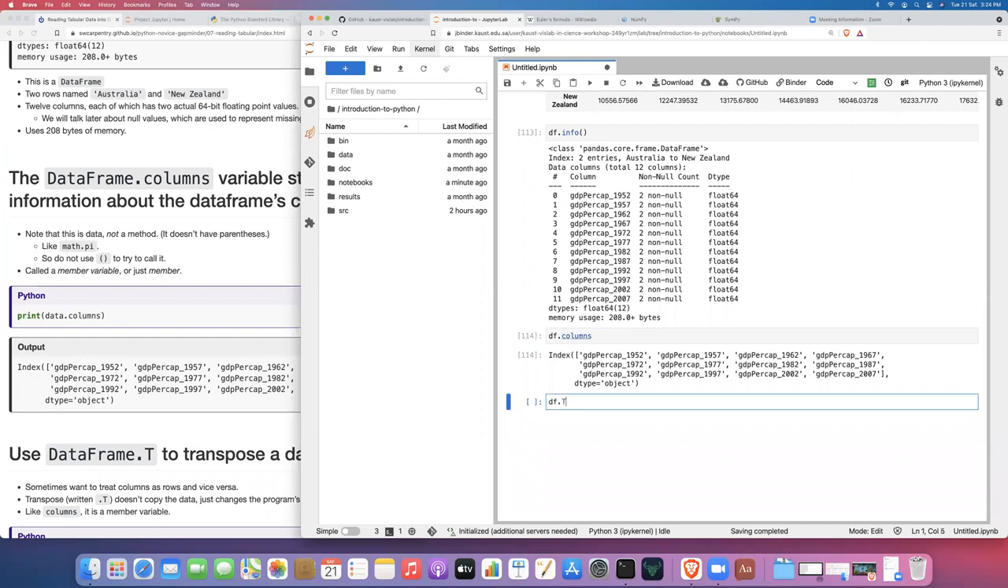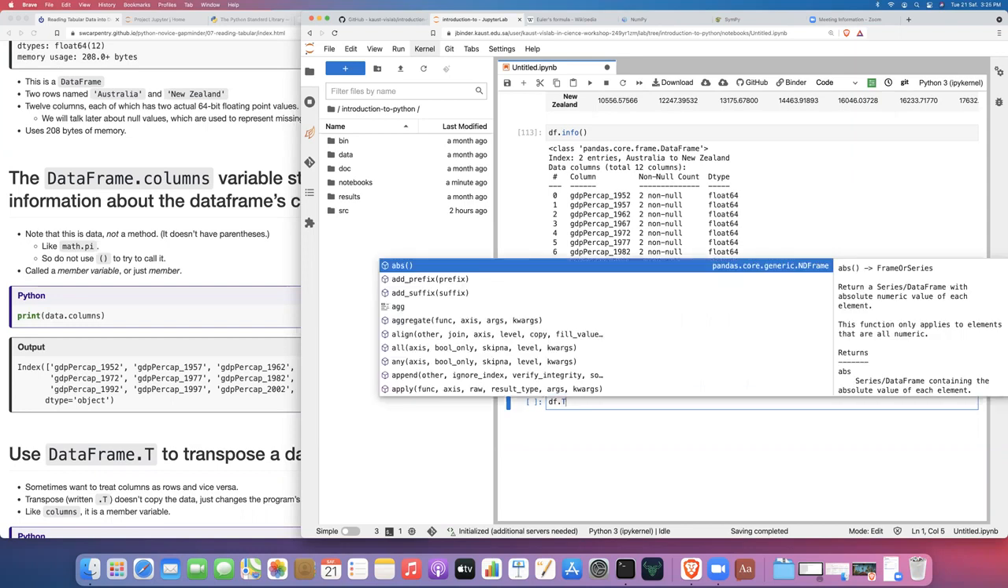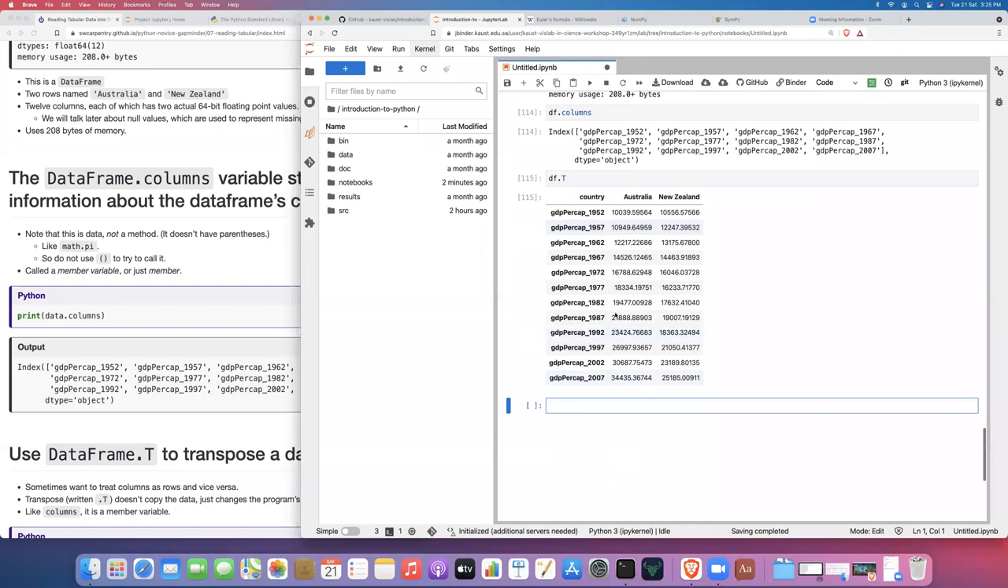transpose, which means swapping rows for columns or vice versa, with transpose. So here, instead of having rows Australia and New Zealand, we have rows indexed by a year, basically, and then the columns are for individual countries.